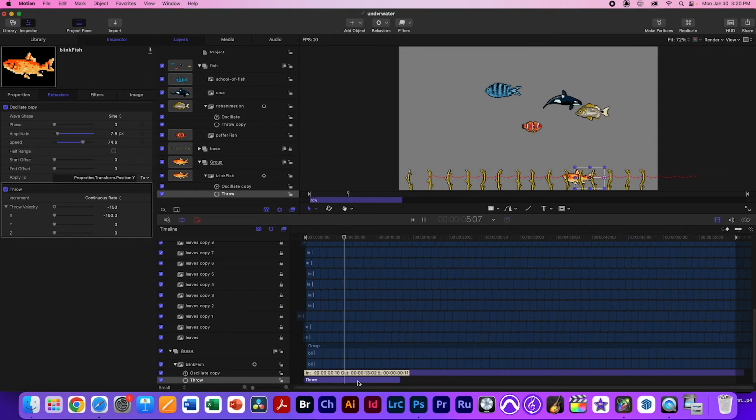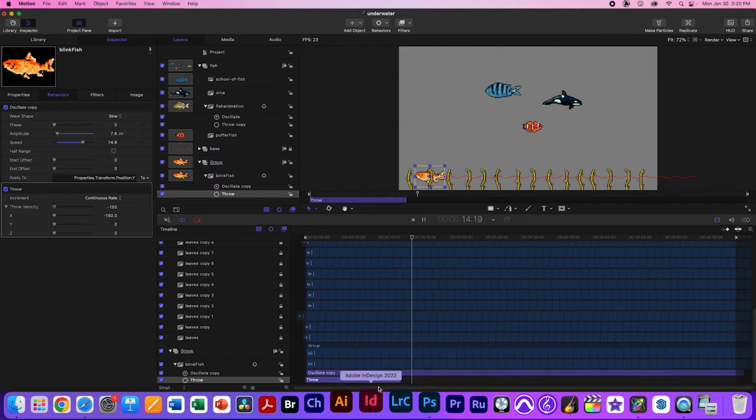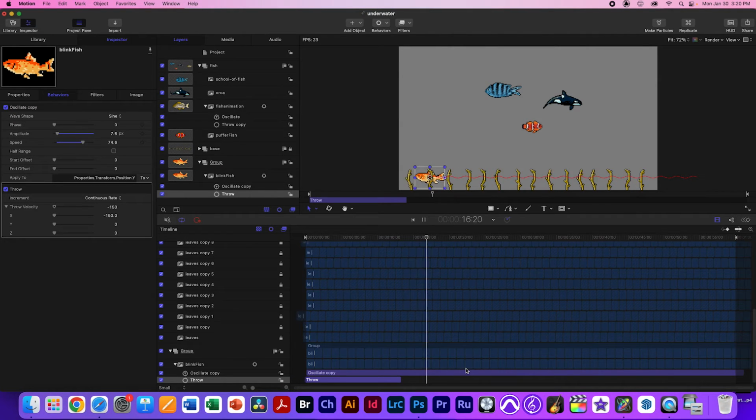As soon as this throw runs out, you'll watch it. As soon as there's no more throw down here, the fish will stop, right? Because there's nothing throwing it any longer. And now it's just the oscillation that is actually moving. It's just bobbing, right? If you wanted the fish to continue, you can take this throw and you can Option drag it, which duplicates it. So let me do that.